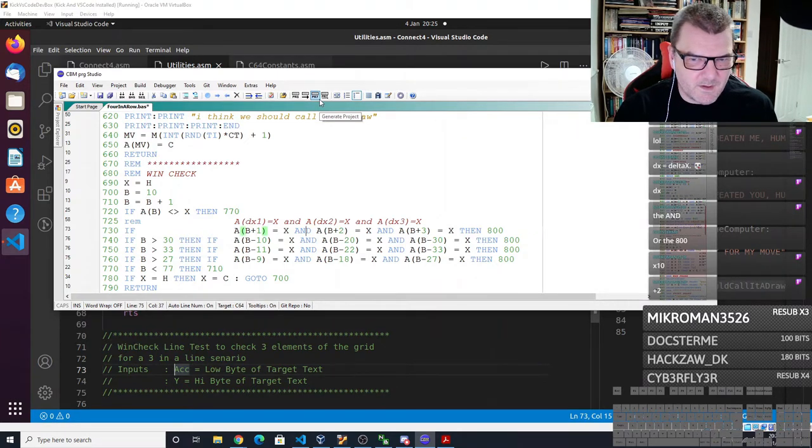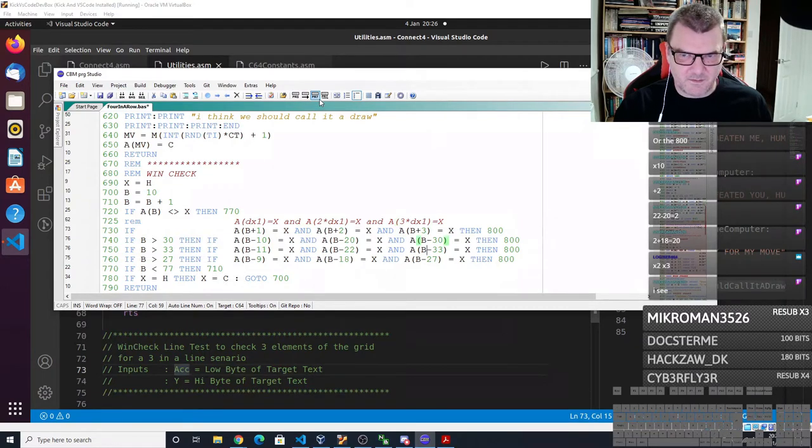Look at the numbers. So this is plus one. This one's plus two. This one's plus three. Minus 10, minus 20, minus 30. Minus 11, minus 22, minus 33. Can you see the pattern? They're all multiples. So if we say the delta of x1, this one is 2 times the delta of x1, and this one is 3 times the delta of x1. Can you see that?